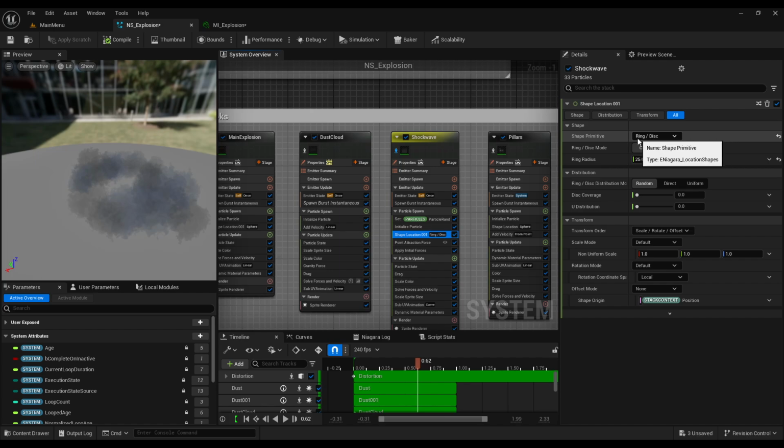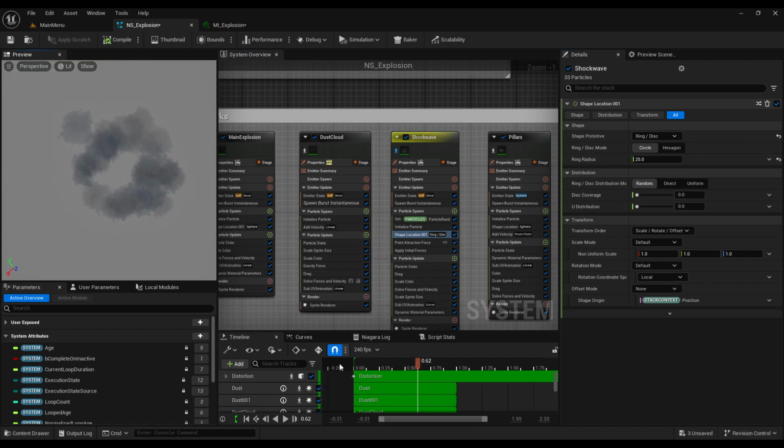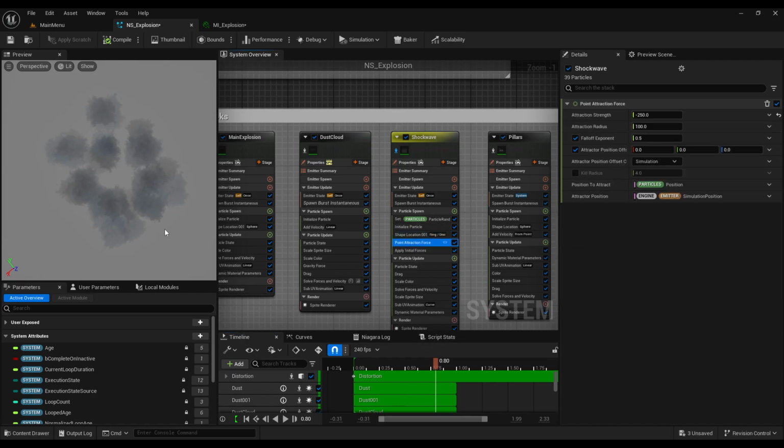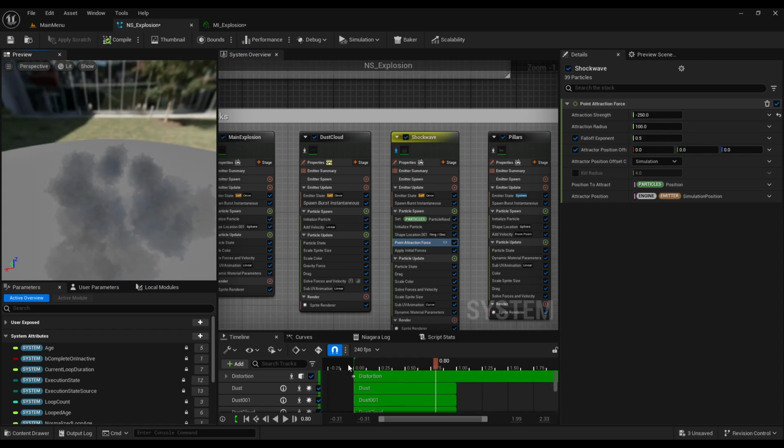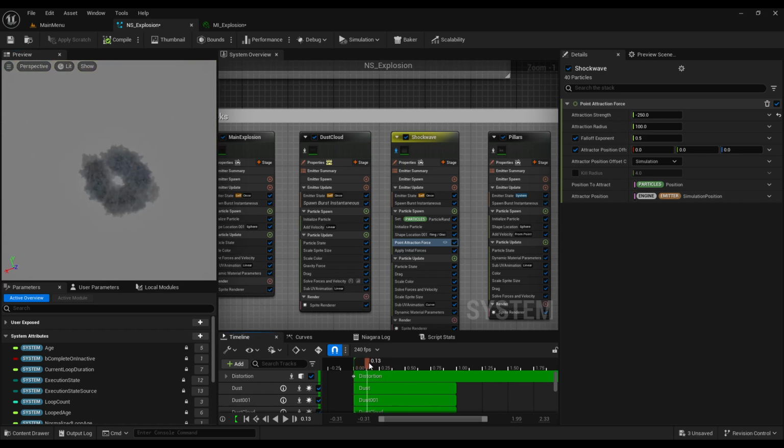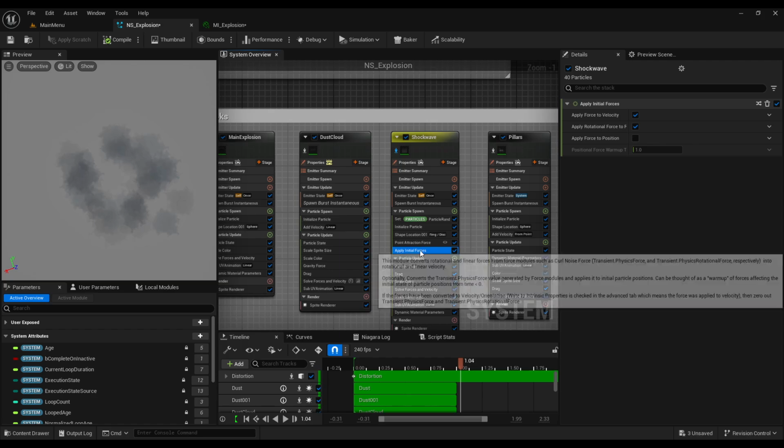For shape location, I use the ring disk, this one, so it spawns like a shockwave ring, and I set the ring radius to 25. Then a point attraction force with the attraction strength at negative 250, so it doesn't just spawn and go out, it slowly goes out and then it's like this. And this is the initial force.